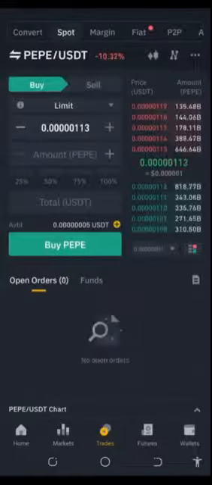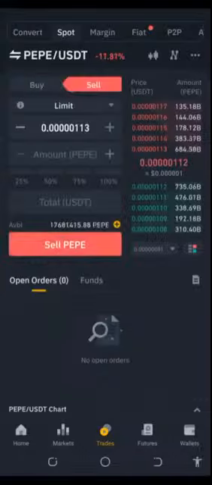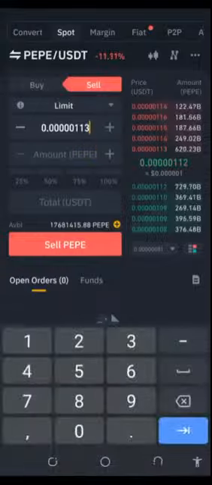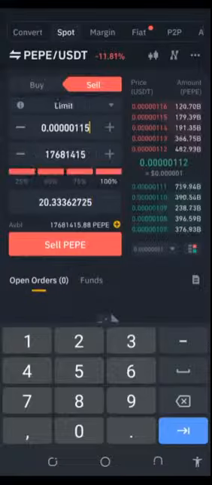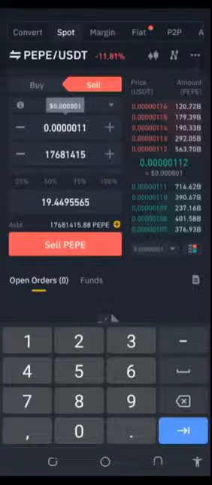As you can see, it has already bought. So the next thing is for us to quickly set our sell limit. Don't forget that what we set as our buy limit was 113. Now for our sell limit, we're going to take it to 115. To do this, we just pick up 100%. Then you can see it's gone a bit lower. Now we're at 20.33. What if I change this to 116? It's going to go to 20.51.